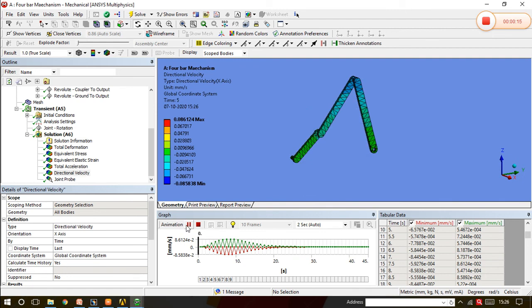So guys, using this particular methodology, we can solve any kind of mechanism. Means we can solve any inversion which is available of 4-bar mechanism, whether it is single slider or double slider mechanism. So we have to just follow the same methodology and same steps to get the simulation of the mechanism. So this is all about 4-bar mechanism.